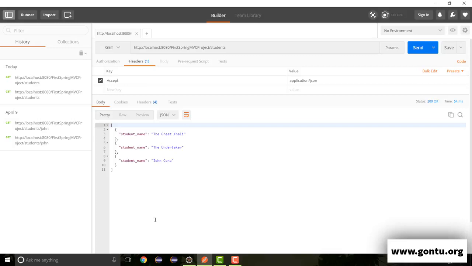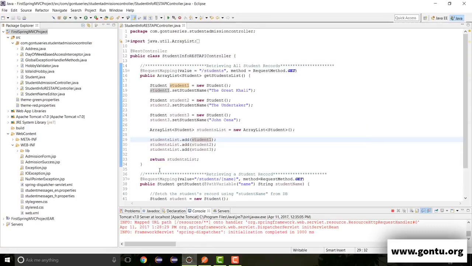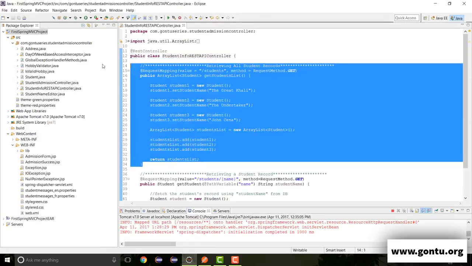Now let's proceed further and try to learn in this tutorial how to restrict a specific REST API controller method to support only one format. So it could be the case that your application is supporting more than one format. Like here in this application, we are supporting XML and we are also supporting JSON. But what if we want a specific REST API controller method to support only one format and not more than one format? So how to achieve that?